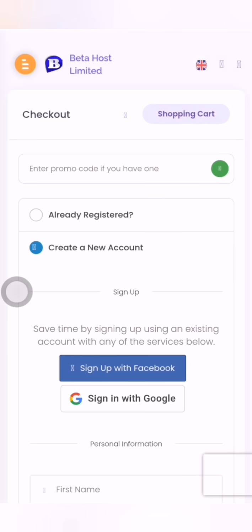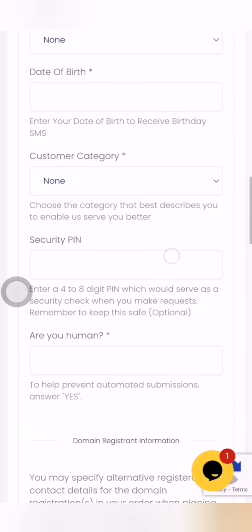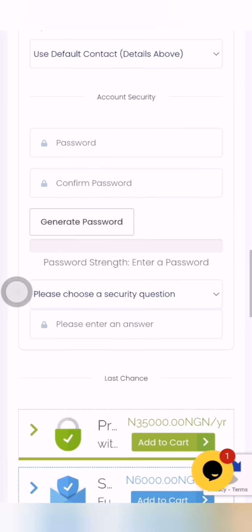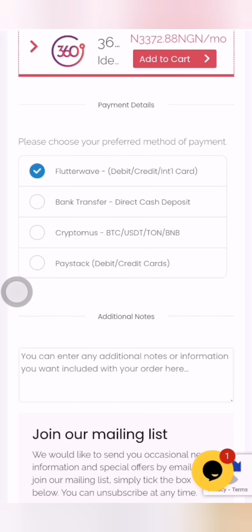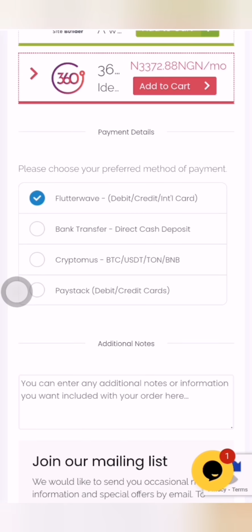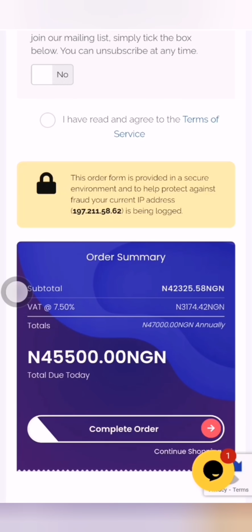If you don't have an account, you create an account with them, either using your Facebook or your Gmail, or you just fill out the information yourself, and create a pin and the rest. And then you choose a method where you want to pay, either Flutterwave. With Flutterwave you can use international card, right? Or you choose a bank direct cash deposit. They give you an account, you go to the bank and deposit. If you have crypto, you can just use that, or pay with Paystack, and any of which you select. Once you click complete order, it takes you to payout and you're done.